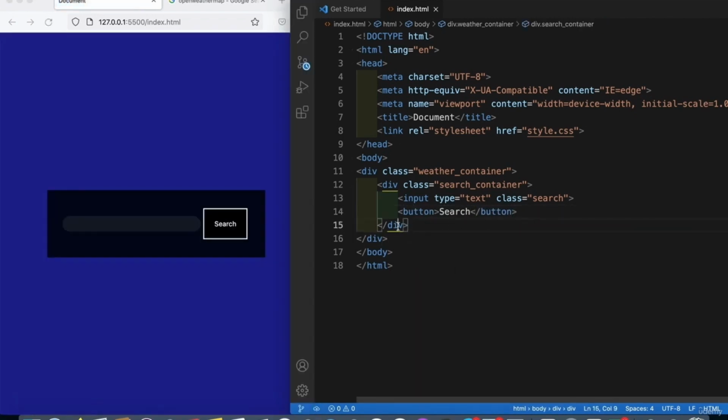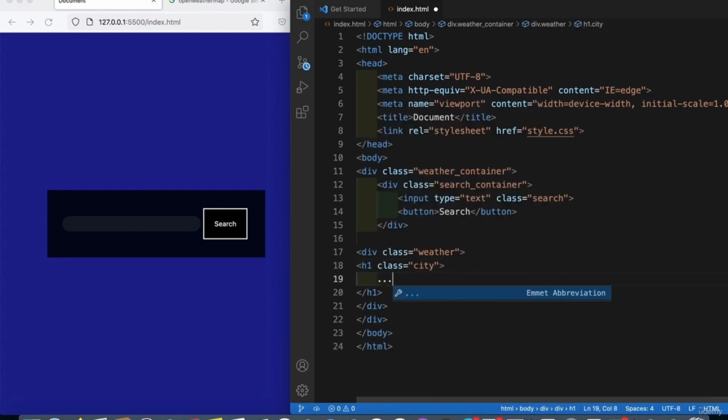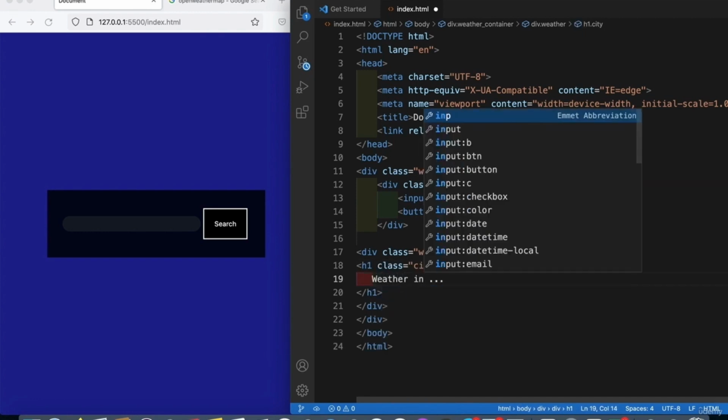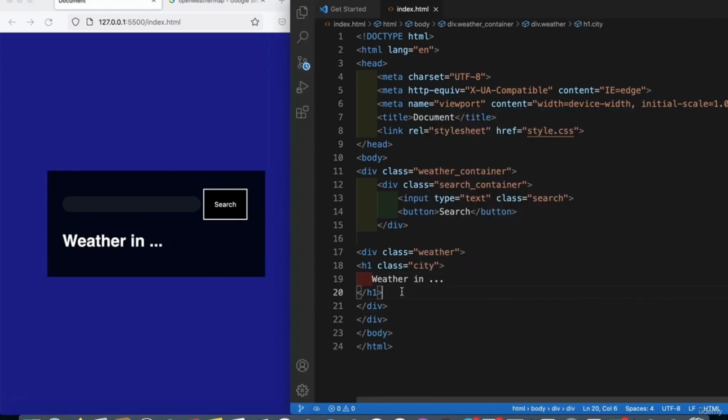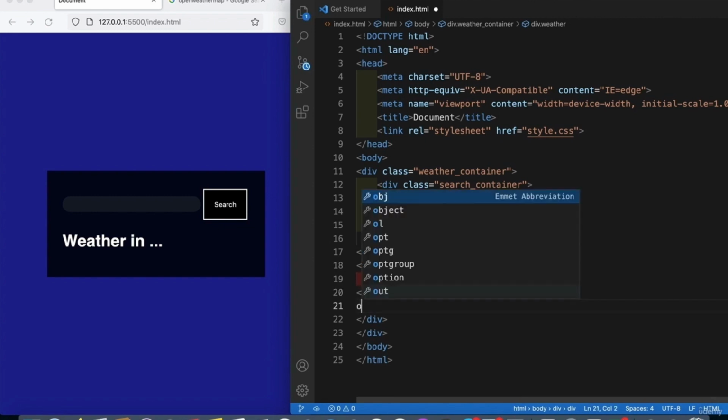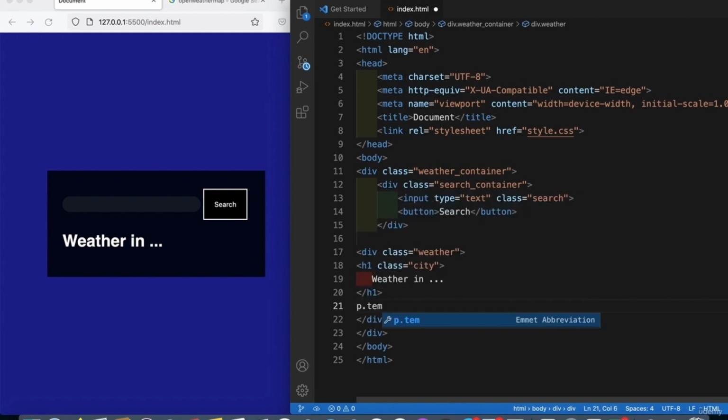Yeah, we got this. And after this container right here, we will add the weather content. So here we can make it with weather. I was about to give it weather section, but now weather is okay to make it shorter. And an h1 with class of city. Let's make it three dots, and this will contain the name of the city. So we can just type here weather in, and this will be dynamic. Okay, and then we can make a P for the temperature, so we can just make it temp.